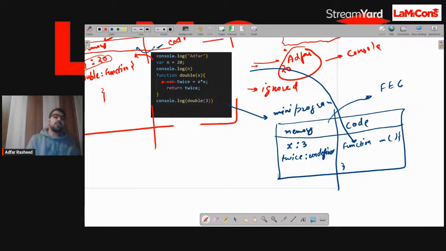So what is it executing? It's executing the twice variable. It will simply go and check what is x. So x is 3. So 3 into 3 is 9. As soon as this line of code is executed, since it already knows what x is inside my memory, it will calculate the value of twice and put 9 in front of it. But after that, you experience a statement which is called a return.